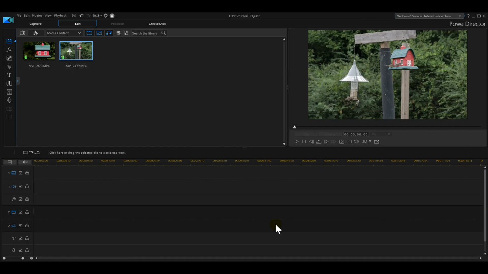This tutorial for PowerDirector 17 is going to be for the complete newbie. The person that's never used PowerDirector or is having a hard time using it. I'm going to talk slow. It's going to be boring, but you're really going to get how to do this.